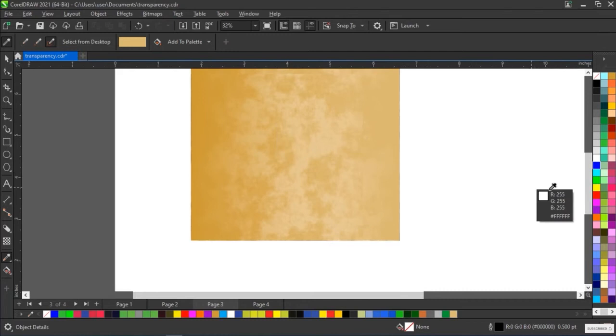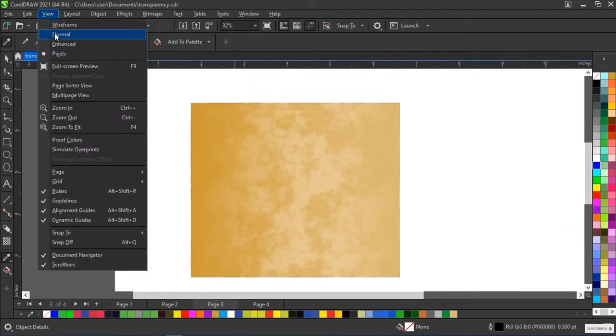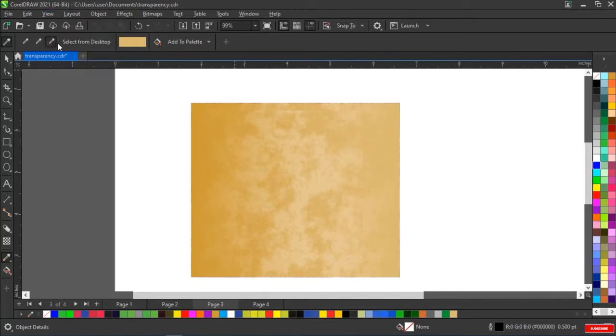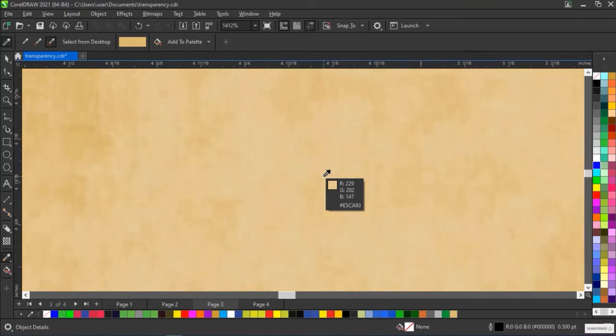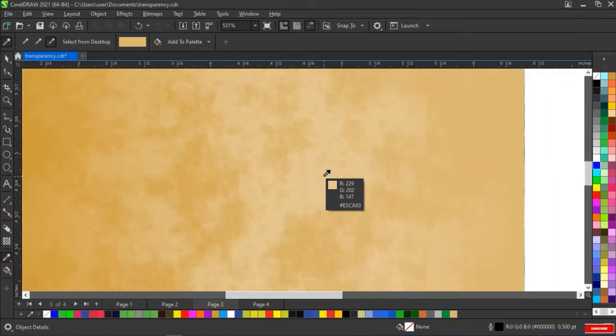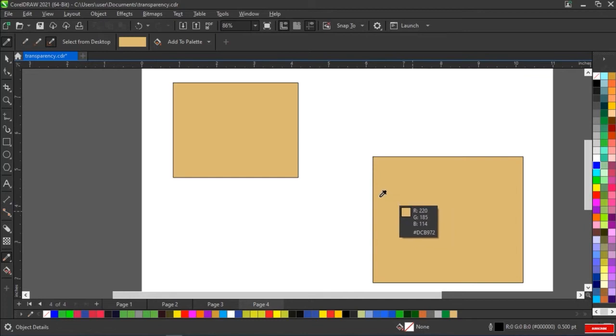So let's go back to our view, and change it back to enhanced, which is the view we use. So when you scroll, there will be no pixel lines again because we are now on enhanced. Okay, so let's go back to our page 4. Now we are okay with this.